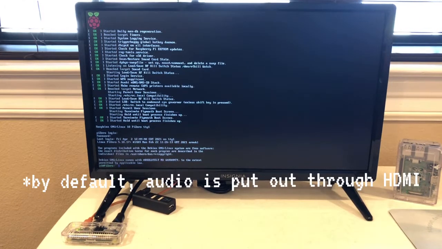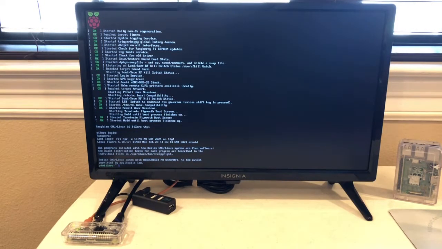A Pi Zero outputs audio through the HDMI cable, out to your TV speakers or monitor, whatever. In this case, I already have it hooked up. And usually you can use something like aplay to play audio files from the terminal.